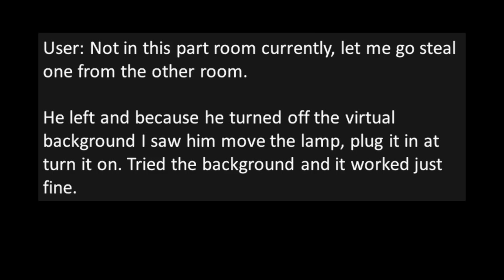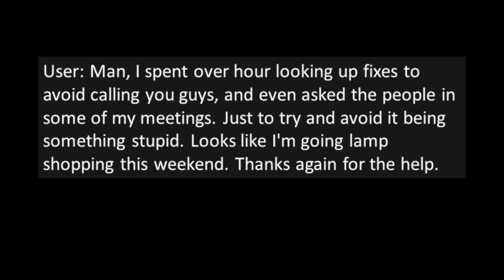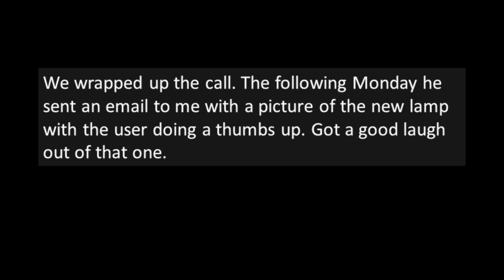He left, and because he turned off the virtual background, I saw him move the lamp, plug it in, and turn it on. Tried the background and it worked just fine. User: Man, I spent over an hour looking up fixes to avoid calling you guys and even asked the people in some of my meetings, just to try to avoid it being something stupid. Looks like I'm going lamp shopping this weekend. Thanks again for the help. We wrapped up the call. The following Monday, he sent an email to me with a picture of the new lamp with the user doing a thumbs up. Got a good laugh out of that one.